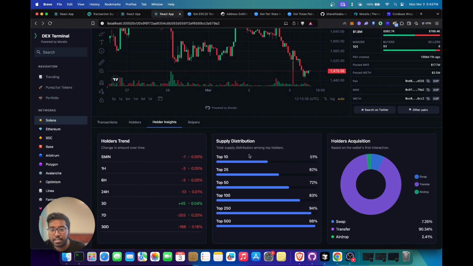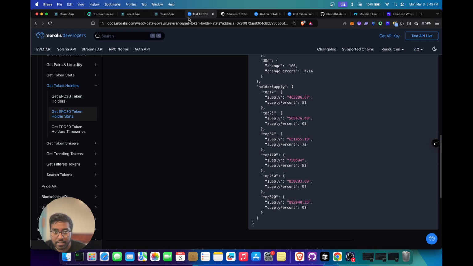And coming to supply distribution, this tells you how much percentage of the token supply is controlled by the top holders. So the top 10 holders control only 51% of the supply, which is actually good because you would ideally not want your token to be controlled by just the top 10 holders or something. So a good distribution would look something like this, where you have various holders.